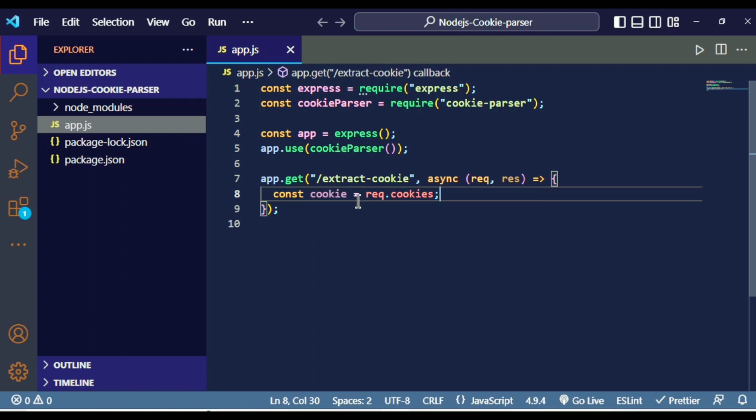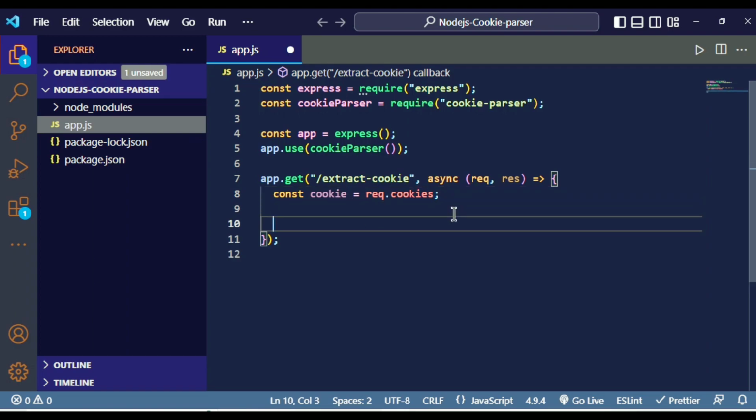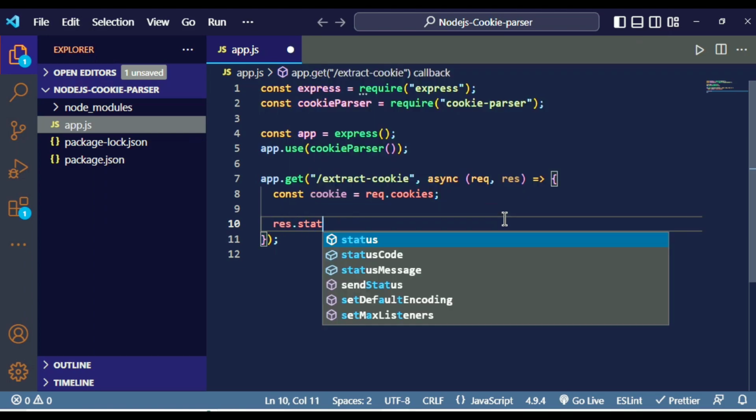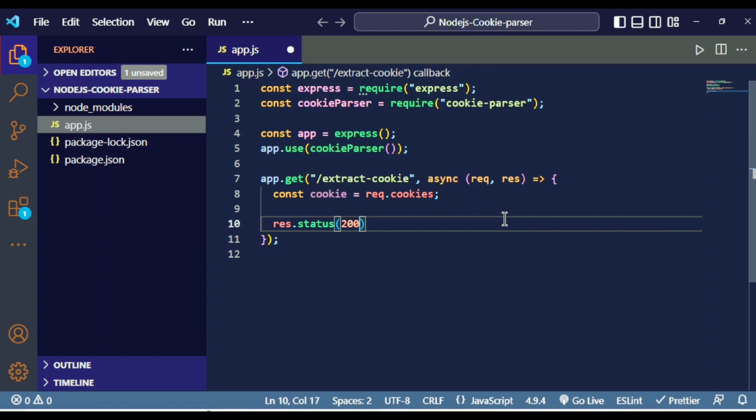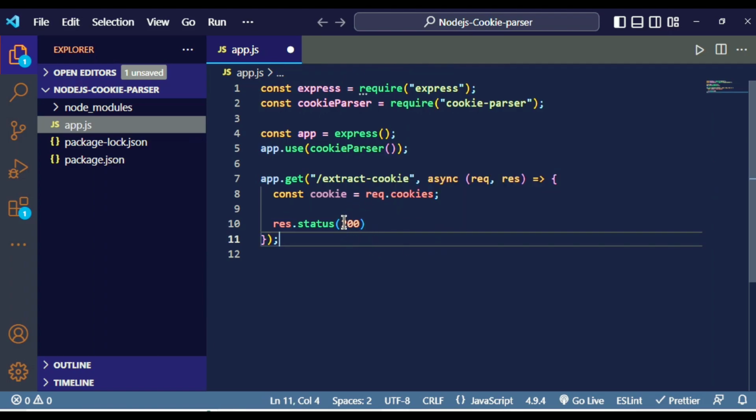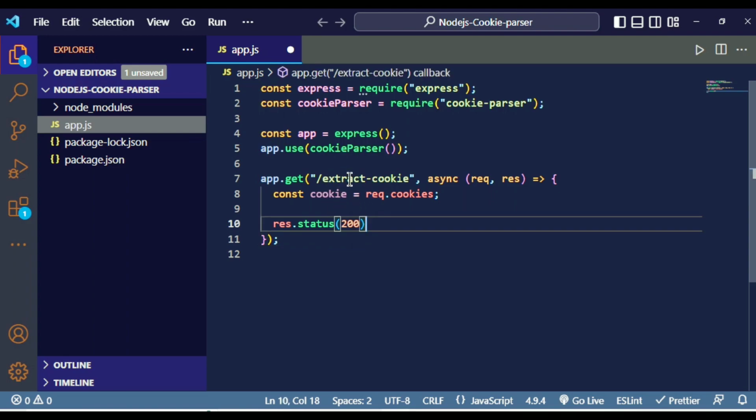So we have just gotten the cookie from our request, and after that, as I told you, I am going to send the cookie I received to the user as a response. To send the cookie as a response, I can write response.status(200). I already told you that status 200 means that our route has successfully ended, or we do not have any problem in our route, and the request the user made on this route is successful.